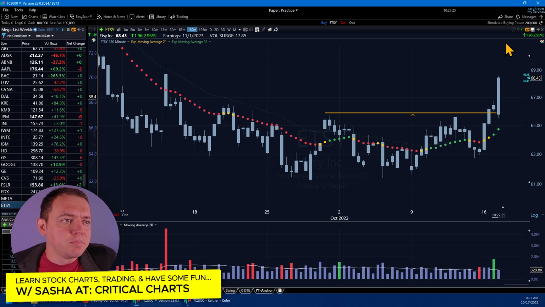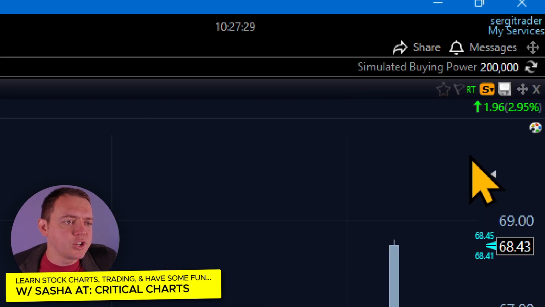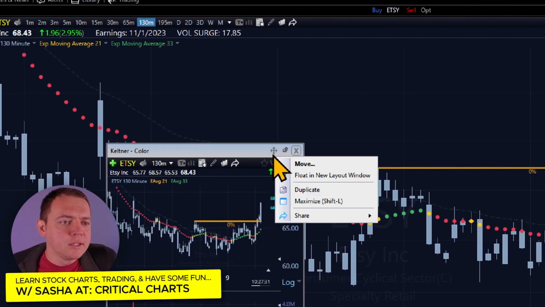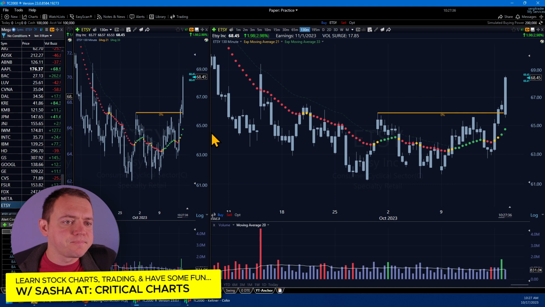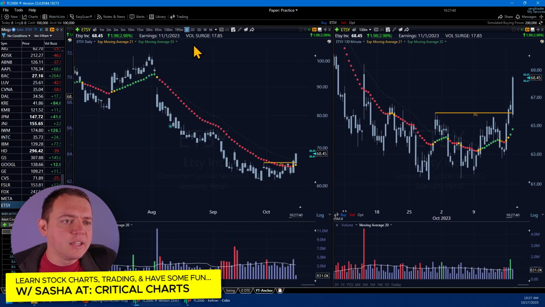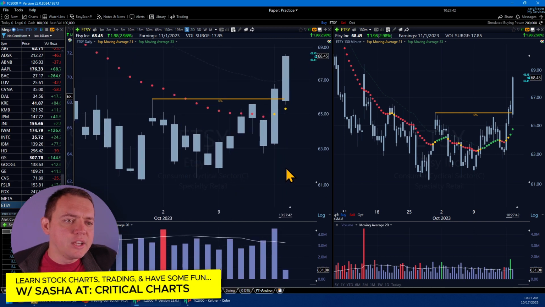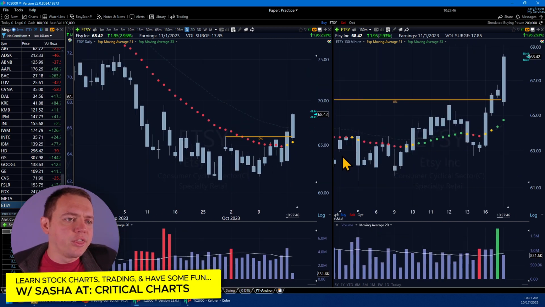Now, how do we combine this? Well, what I will do is duplicate this chart. This is a 130-minute chart, but we can duplicate this and move that and tab it over here. And now I could use this as a daily chart. So I've got a combination now. I've got a daily chart and I've got about a 130-minute chart.